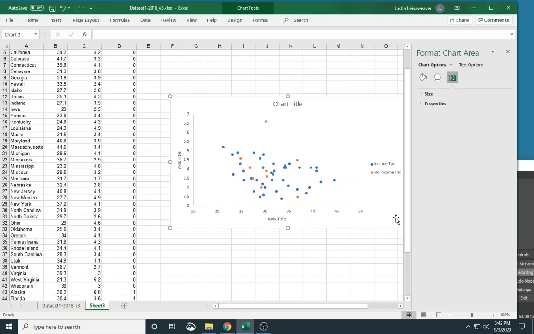Now let's see. I won't go through the trouble of labeling the axes, labeling the chart. You know how to do that. We've done that a lot in class. What I would like to do is make these no income tax states stand out more. This orange dot, especially if I was printing in black and white, really wouldn't show up very well.